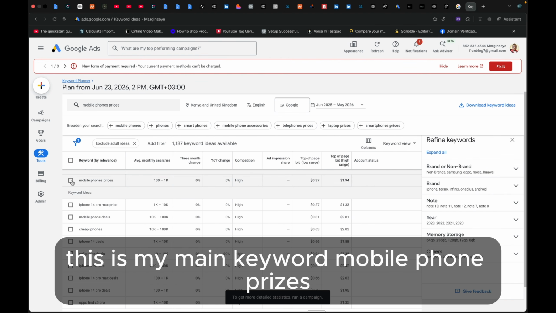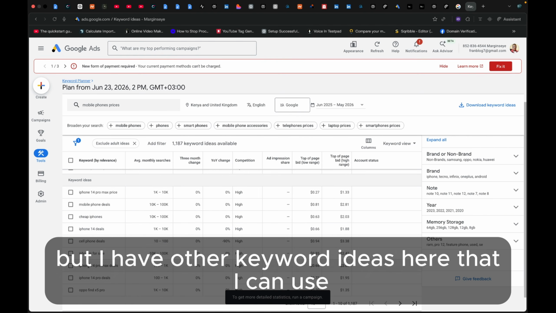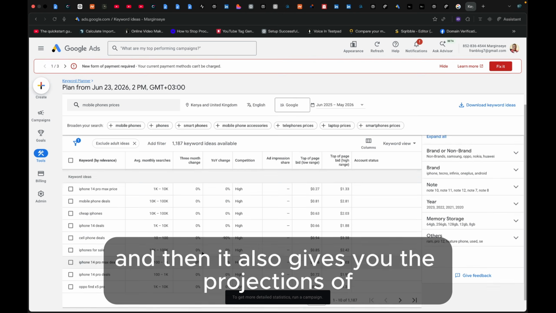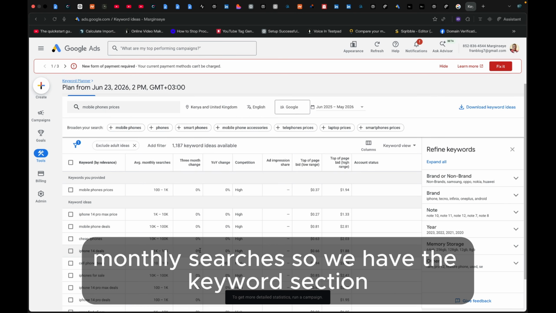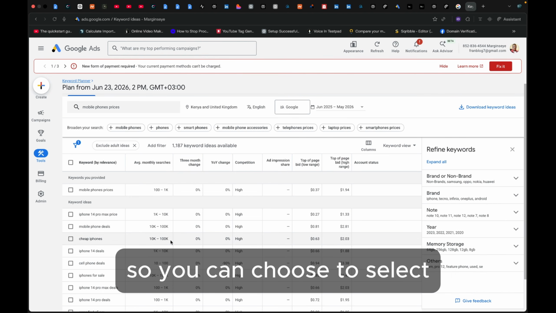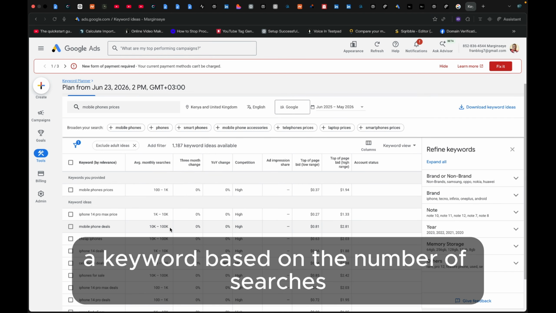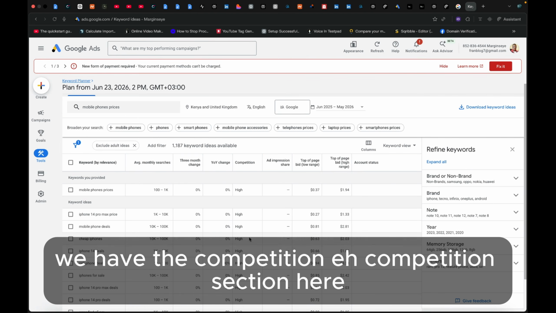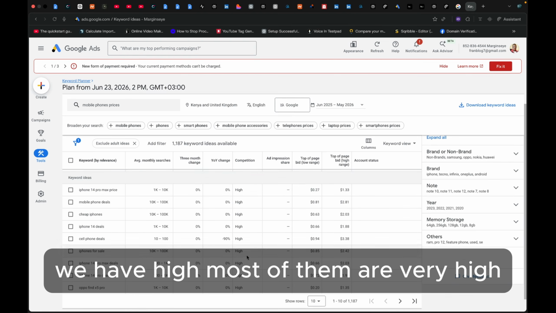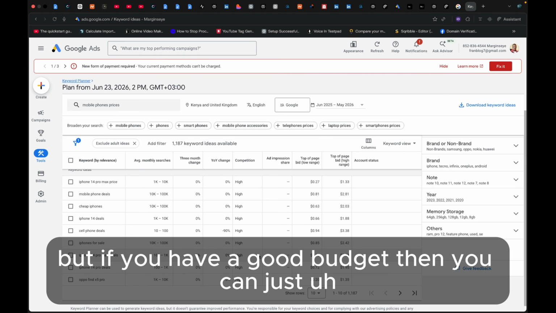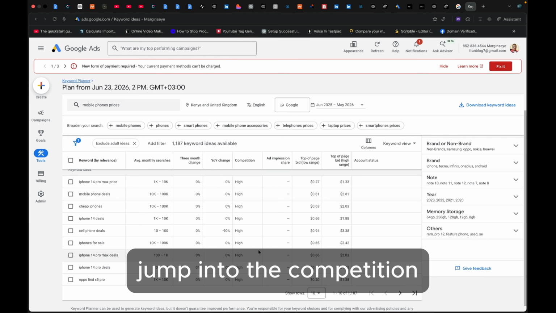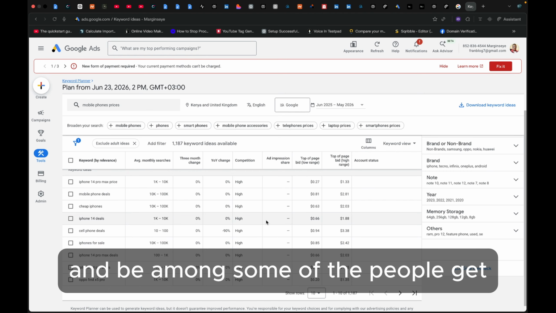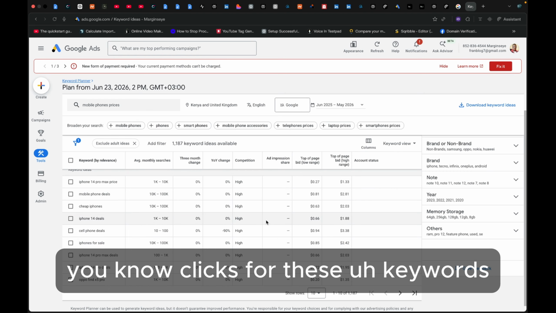This is my main keyword, mobile phone prices, but I have other keyword ideas here that I can use. It also gives you the projections of monthly searches. So we have the keyword section and the average monthly searches, so you can choose to select a keyword based on the number of searches. Another very important thing is the competition. We have the competition section here. Most of them are very high, but if you have a good budget, then you can just jump into the competition and be among some of the people who get clicks for these keywords.